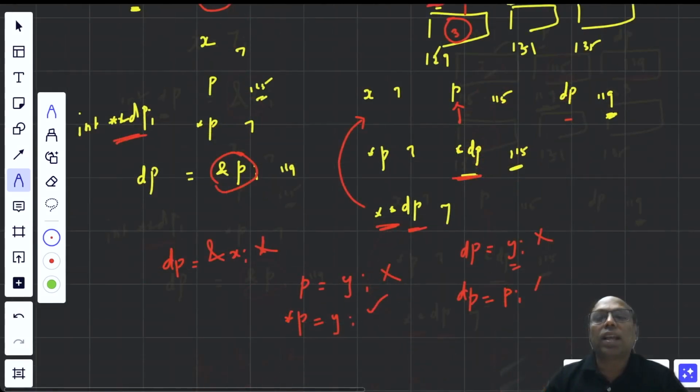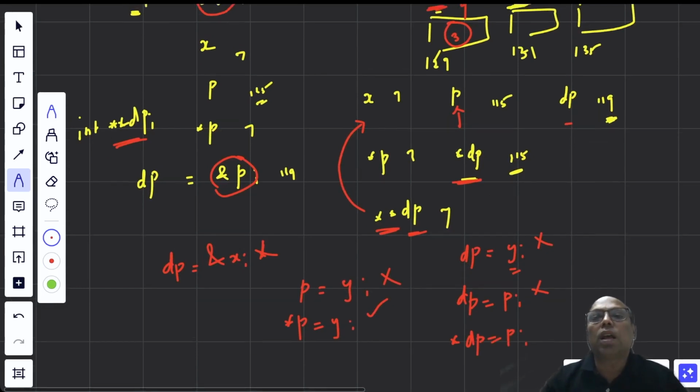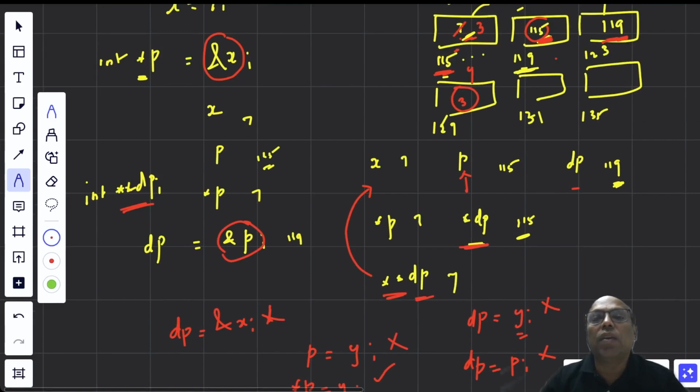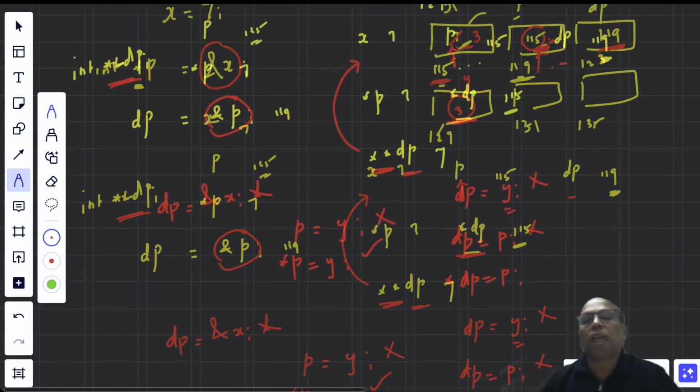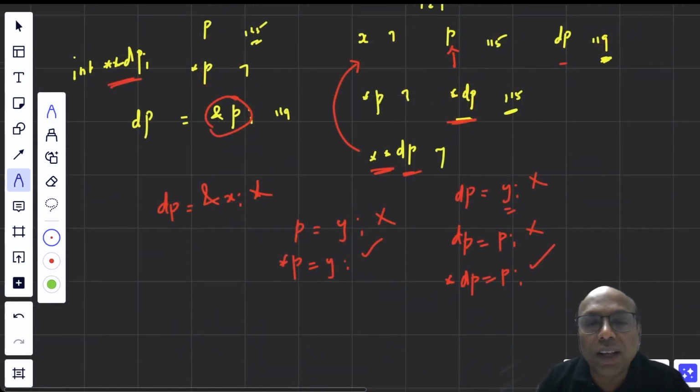variable. Can I say star dp is equal to p? What is p? P means I'm going to get what? 115. Star dp. dp is 119. Star dp is value at 119. I can store 115 here. Same thing. I told you, when you put a single star before a double pointer, it refers to the single pointer.